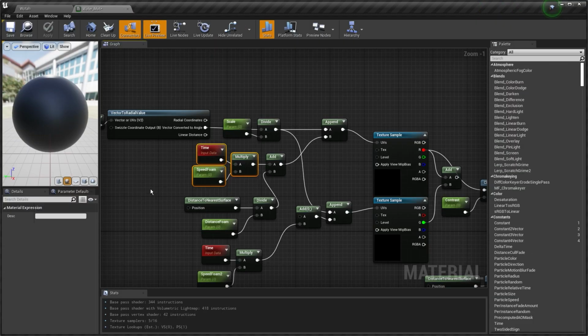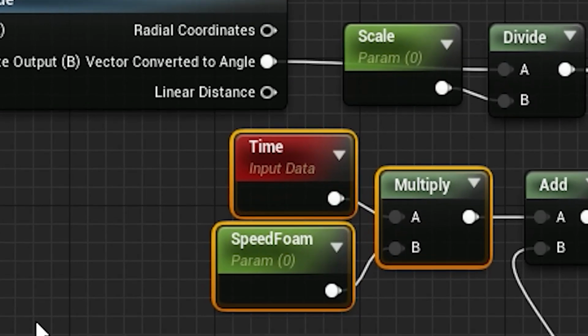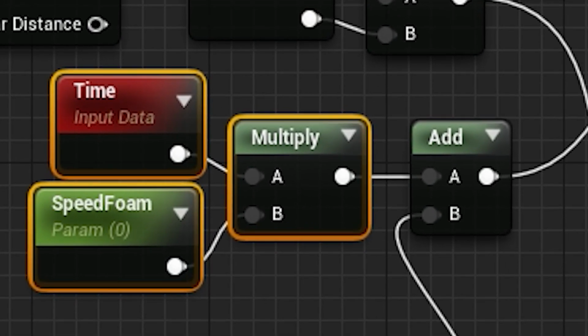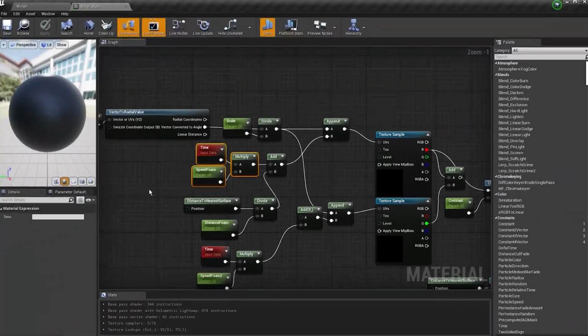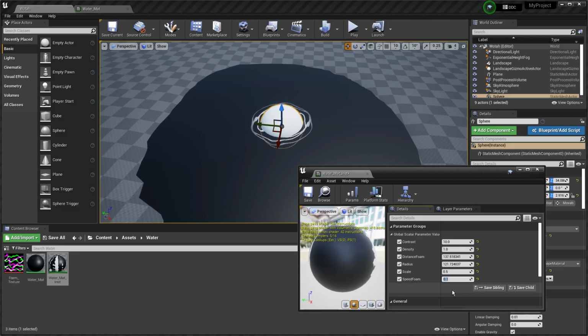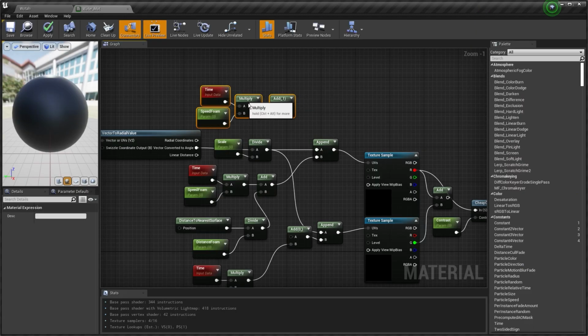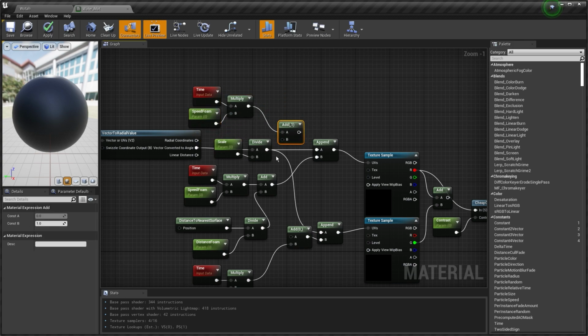To make it moving, we will take the Time node, multiply it with a constant to control the speed, and just add it with the distance to nearest surface. It's moving backwards, but if you just put in a minus value, it will go out, not in. And if you want to move the foam sideways around the mesh, you can add the same time with the Distance Field Gradient.